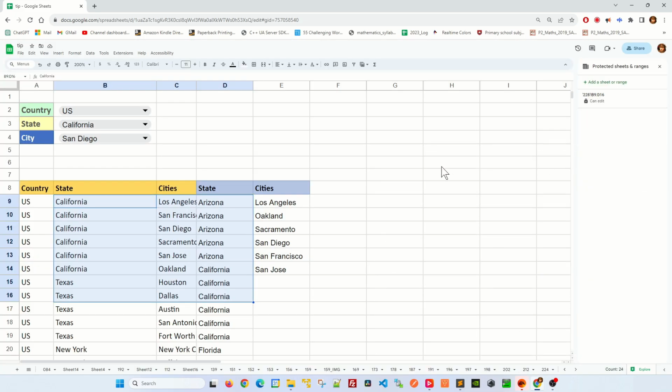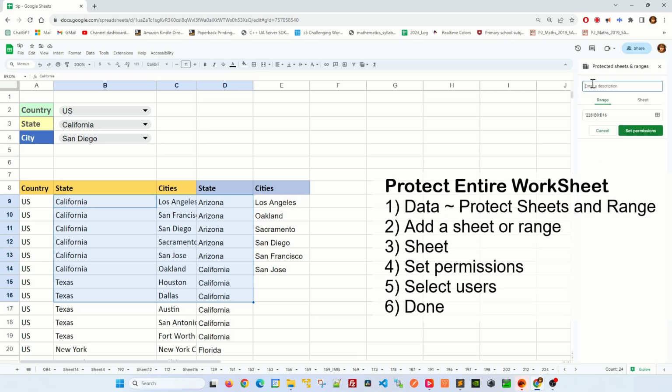Let's say if you want to protect the entire worksheet itself, you're gonna say add a sheet or range like this, and this time around you're gonna select sheet like this, and then select the sheet that you want to protect. This is worksheet number 228, as you can see here, 228.